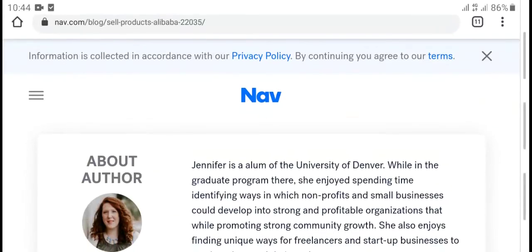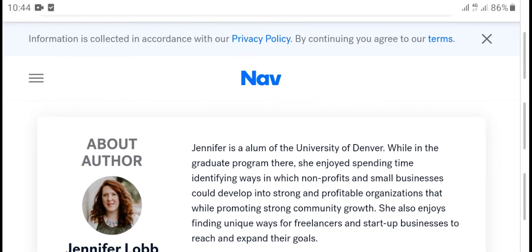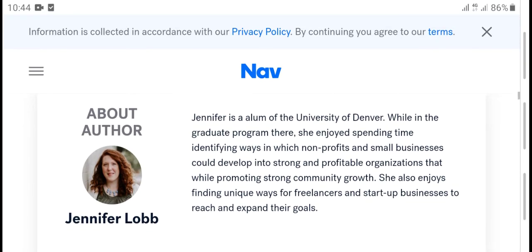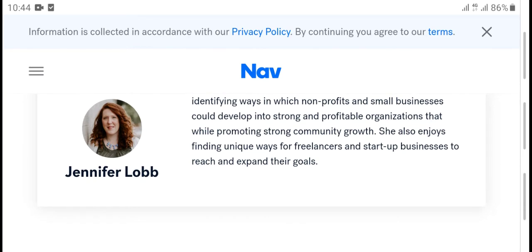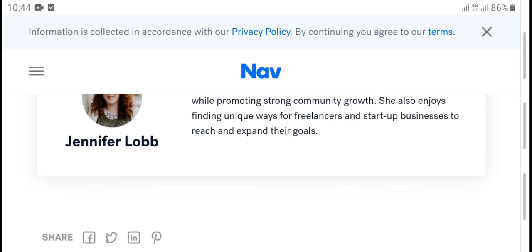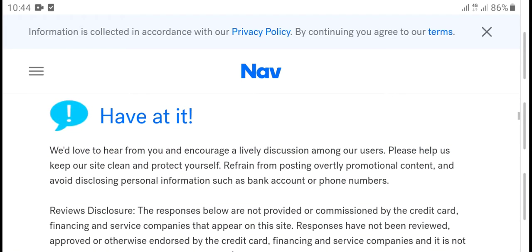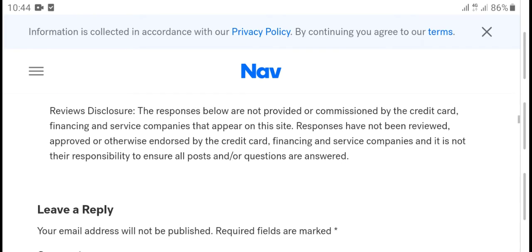The program is designed to enjoy speeding up time and develop into a strong profitable organization that will promote stored companies and cross sell. Also enjoy funding in unique ways for freelancers and startup businesses to reach and explain this fully.